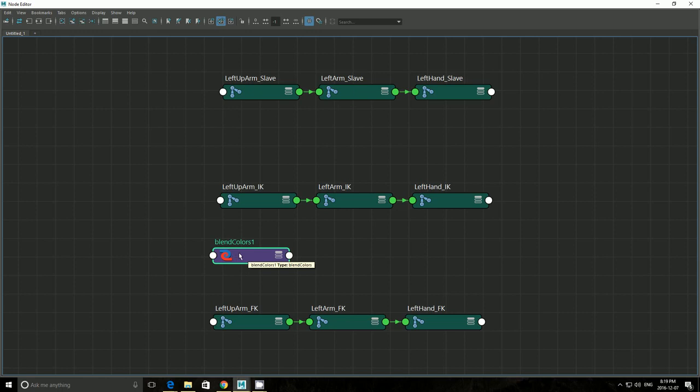And then we can use the blend option on the blend colors node to switch between the two, so that we can either choose it to follow IK or FK or somewhere in between both. Now you might ask yourself, why are we using a color node? And that's a valid question, because this has nothing to do with color. It's all to do with rotation values, and value is really the key word.